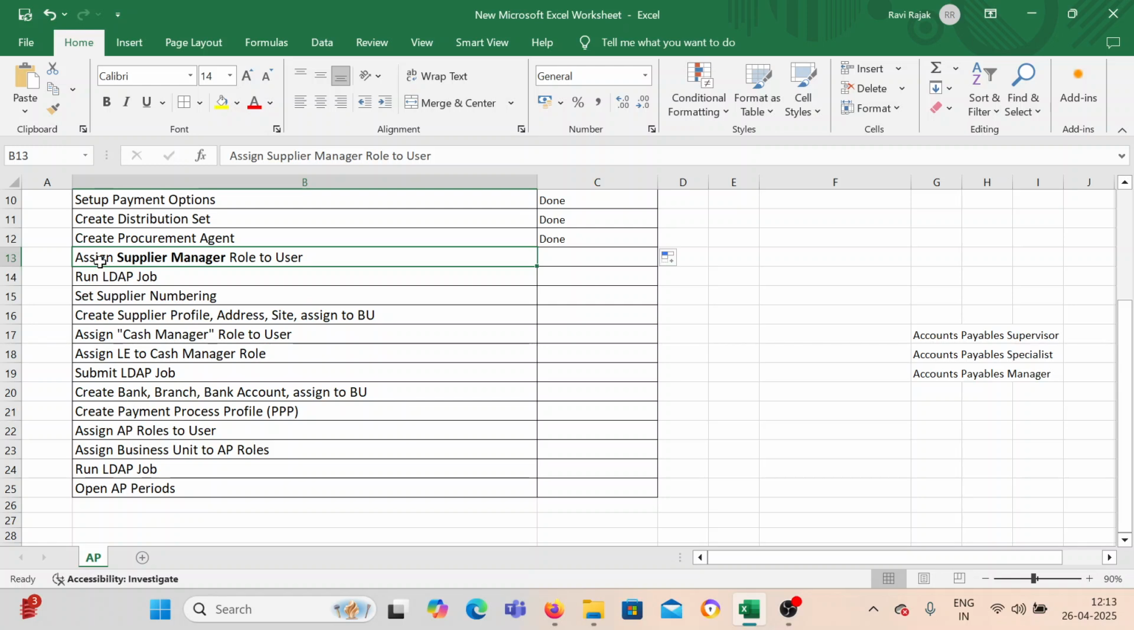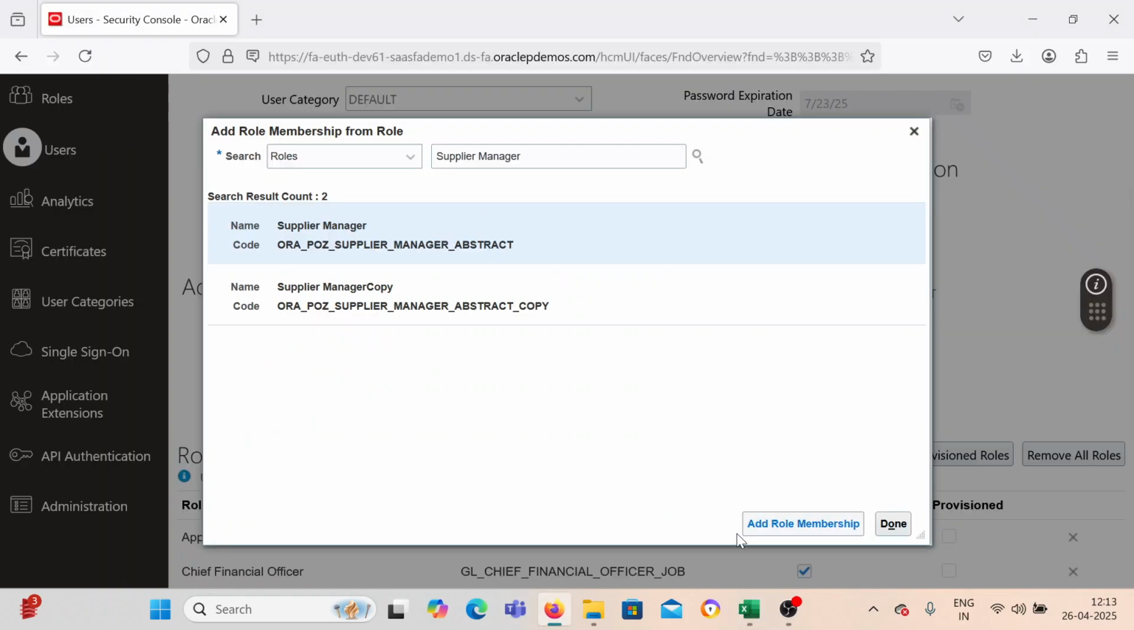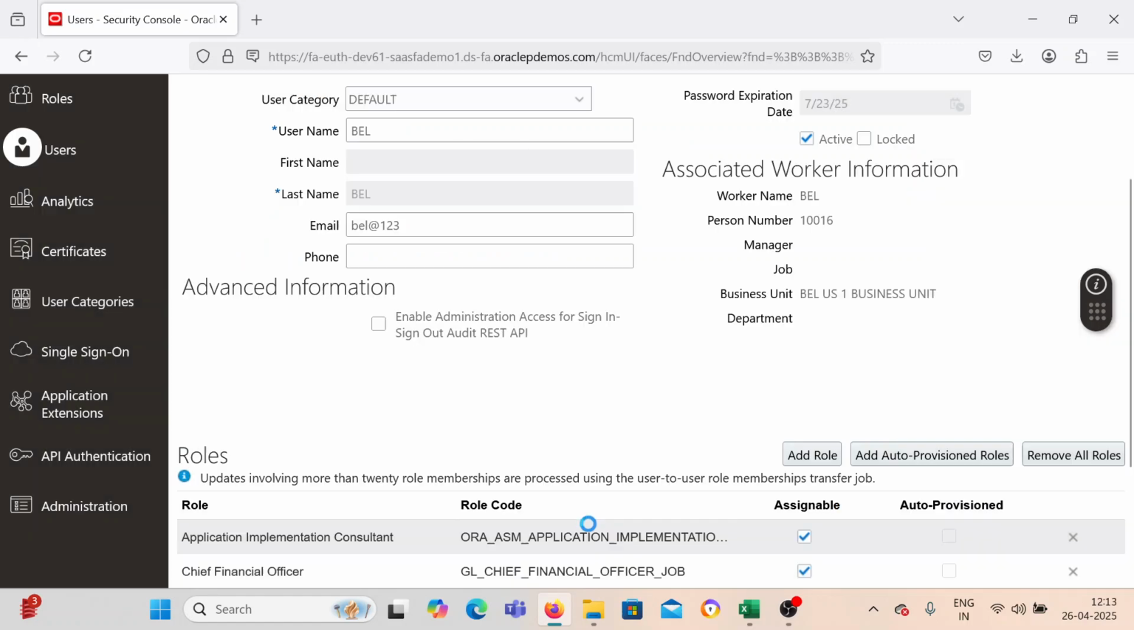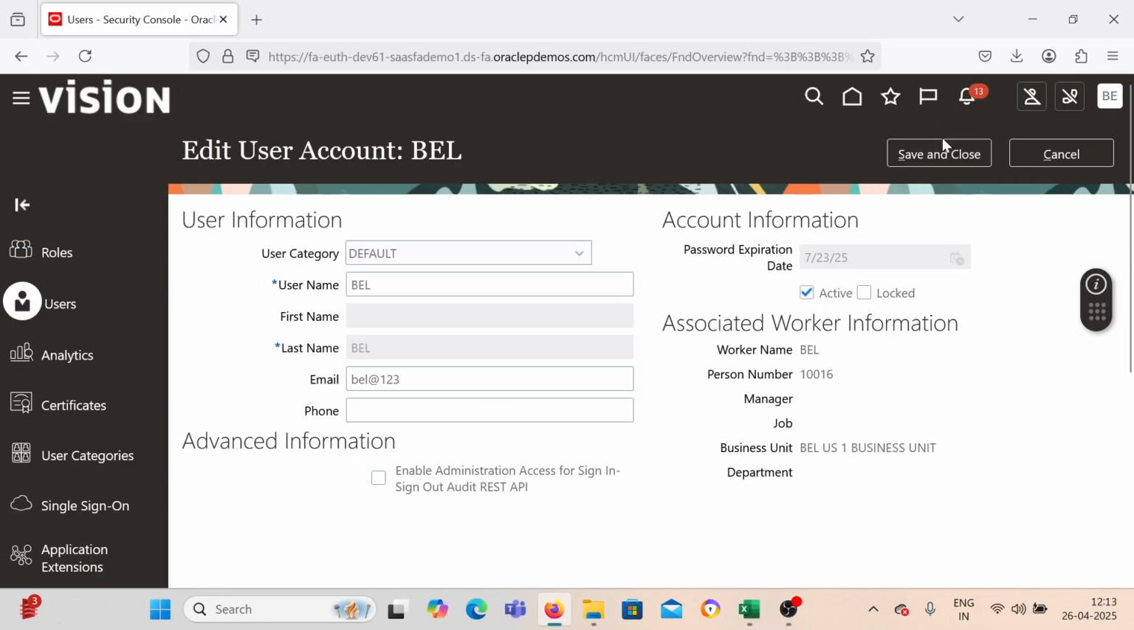See, here also we are assigning the role to the user, but we are doing it directly, then run LDAP, meaning synchronization. But there, we are assigning an AP role to the user, then we are assigning to our BU. So in the supplier manager role, we don't need to do the same. So assign it, add role to membership, done, save and close. So we have assigned it to our user.